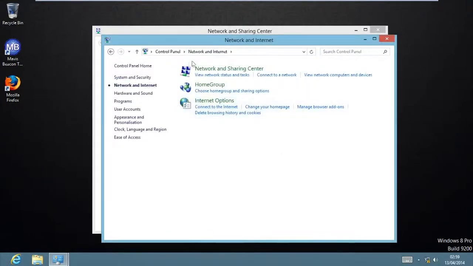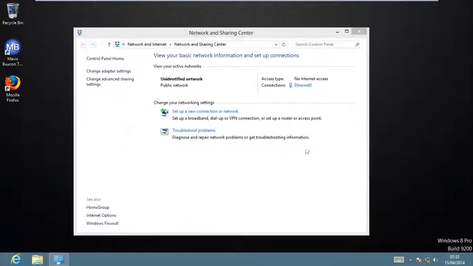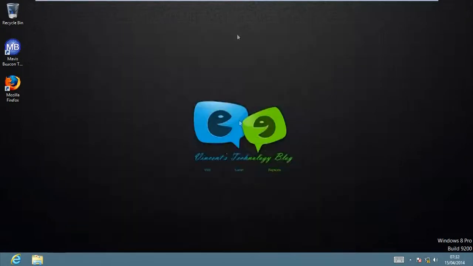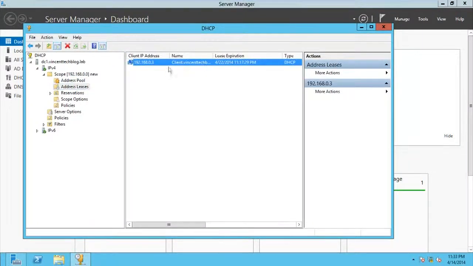So in this case, we are going to try. You can see it's identifying. So let's finish identifying the network now. Okay, so now let's check our DHCP server to see if it has issued out an IP address to our client. Okay guys, you can see that now we have one address lease to our DHCP client.